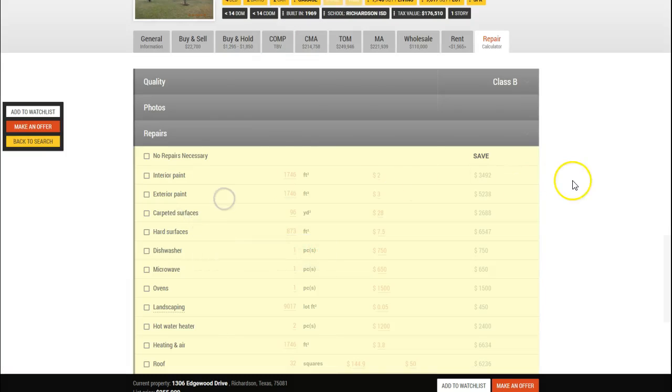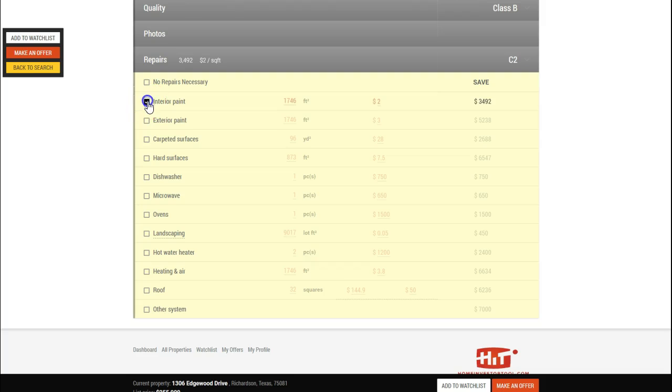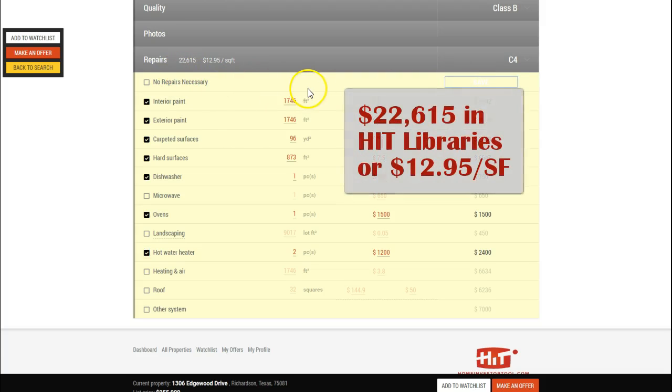So going down to our repairs, let's say we've determined that it needs interior paint, exterior paint, we need to carpet it, we need hard surfaces, we need to put in all new appliances. Okay, and let's say it needs a hot water heater. And we save those and we have $22,615. Now, that's a scrub number, admittedly.